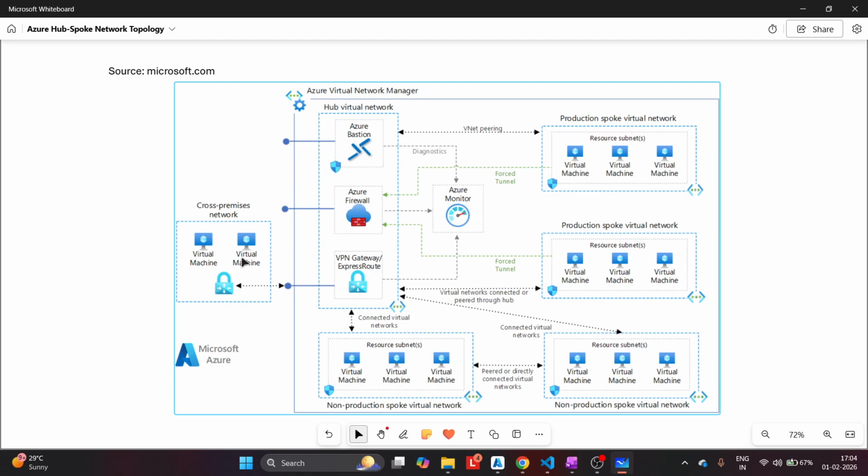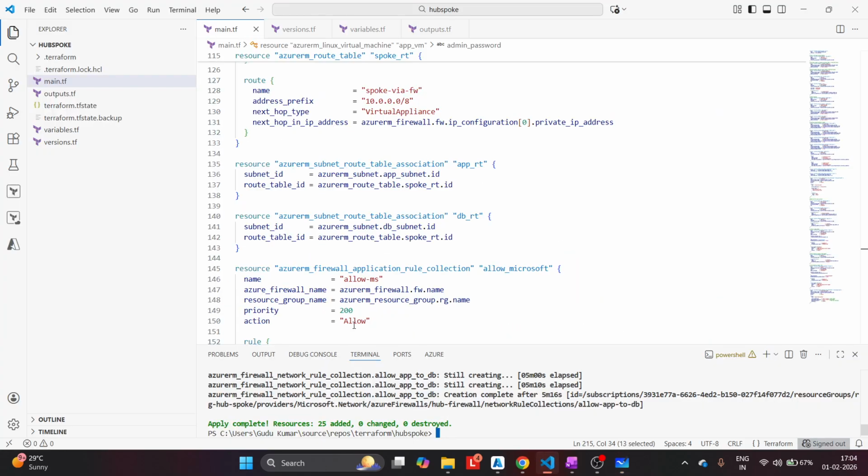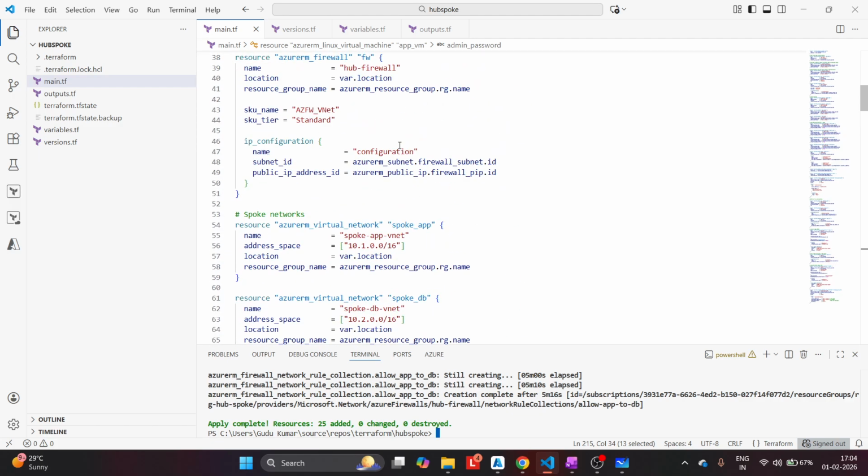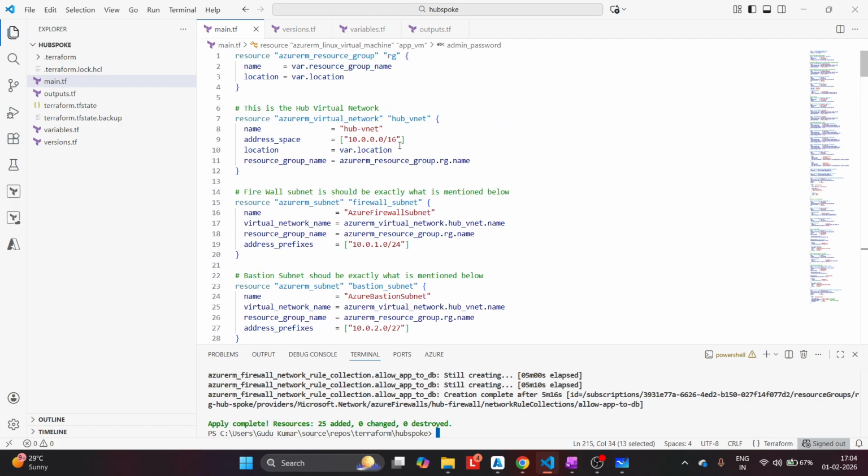I'll start with the basics. Okay. If you see the configuration that I have written, the first thing is always creating a resource group where all my resources will be. And one more important point I wanted to tell you is that Azure Firewall is a regional service. So if your workloads are spread across multiple regions, then each region needs to have a firewall service. Okay. So I have a resource group, then I have a virtual network.